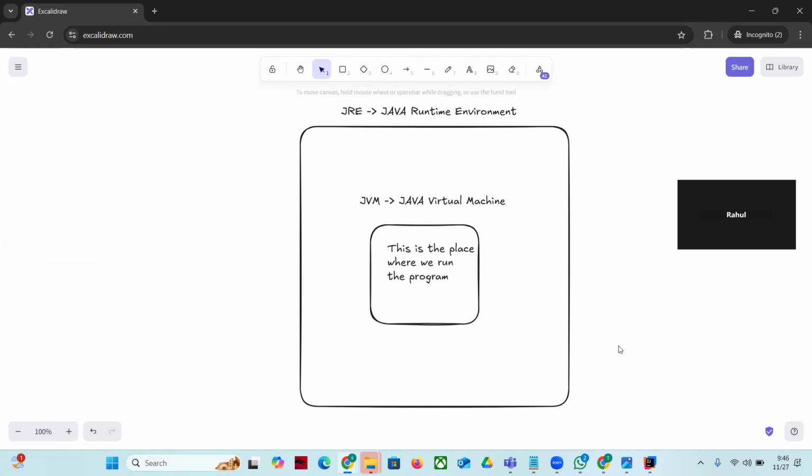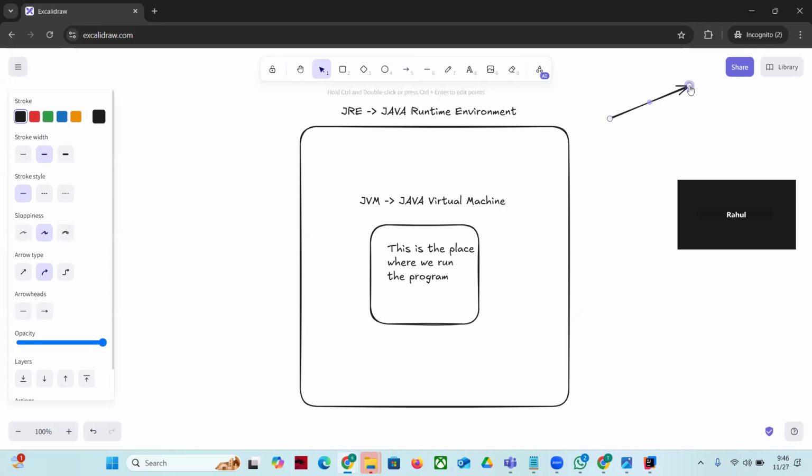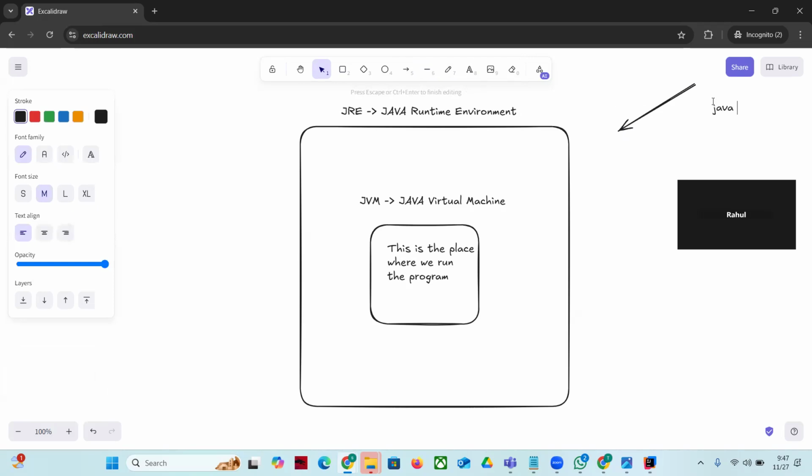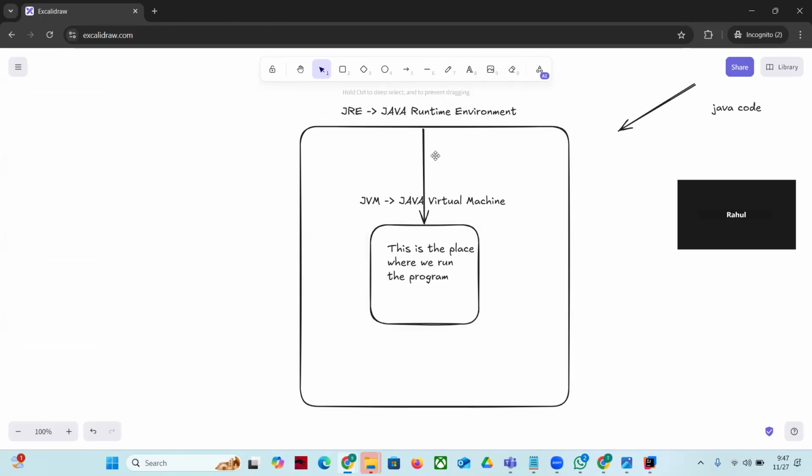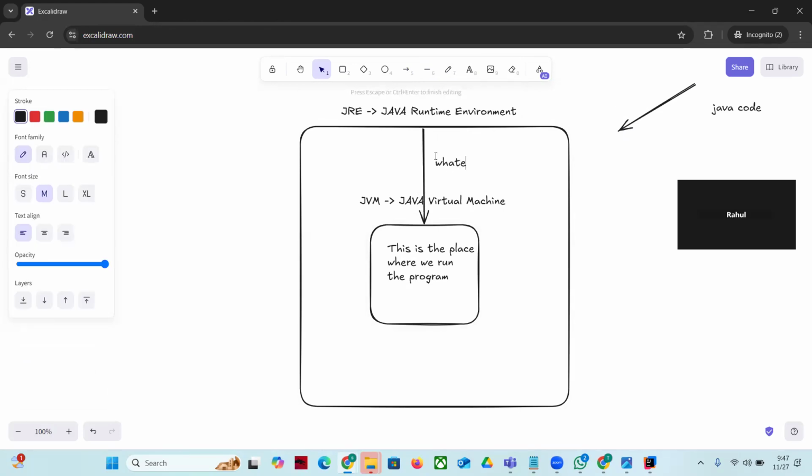So what happens here is, just imagine that I'll be getting some Java code from an external source of the runtime environment. What does it do? This Java Runtime Environment will run the code in this JVM. Whatever Java code that we have received, we will pass it to the JVM.